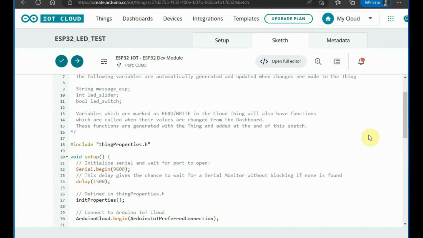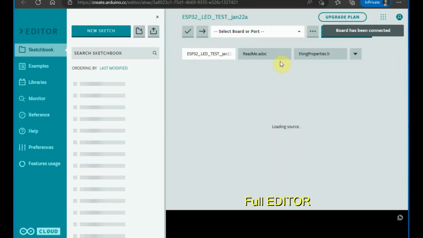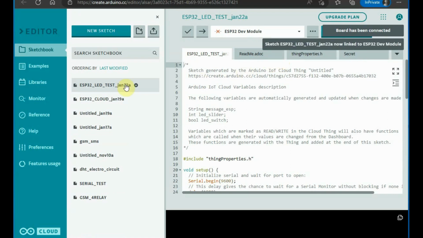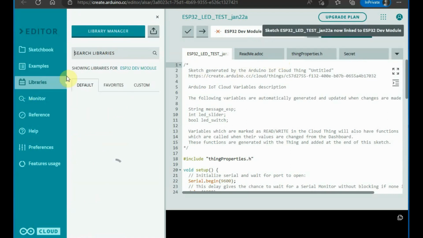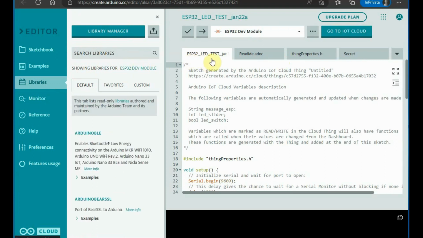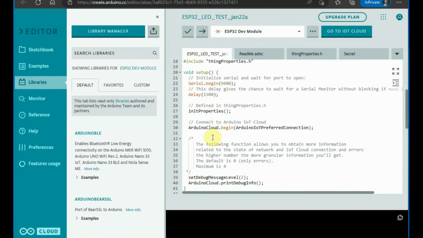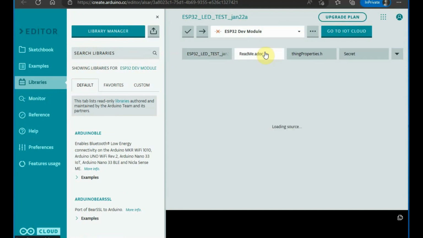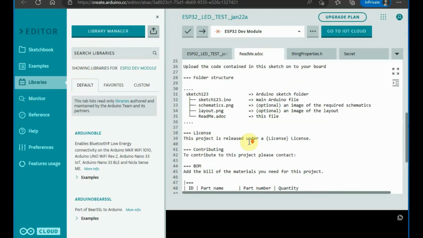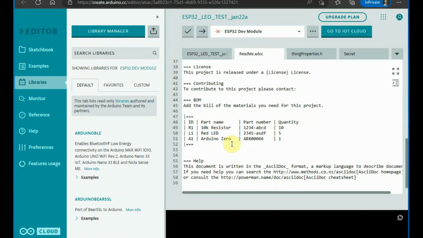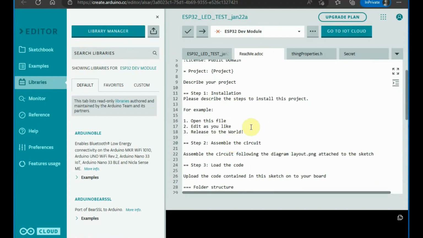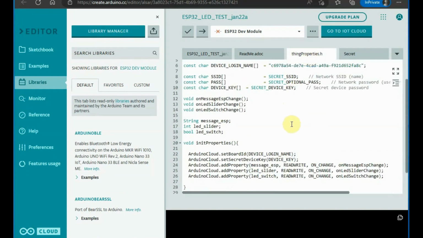You can also use the full editor. On the top you have that tab, open full editor. It will go to the full editor mode where you can see the library manager. Most of the libraries are pre-installed on cloud. You need not install any library. At the right hand side pane you can see the skeleton of the sketch as well as the readme document, and thingProperties.h header file, and finally a secret.h header file where you have provided your Wi-Fi credentials.